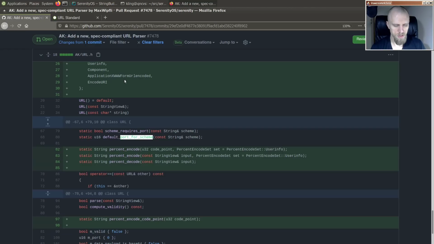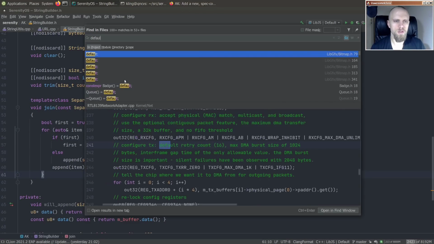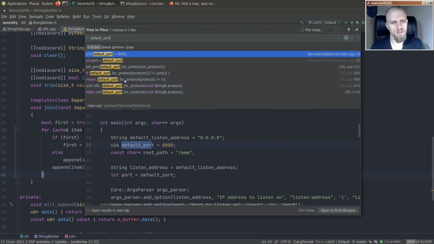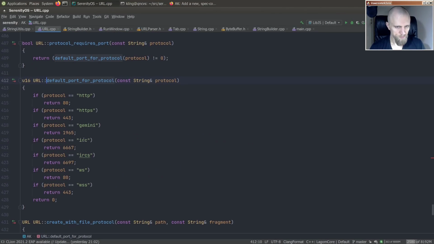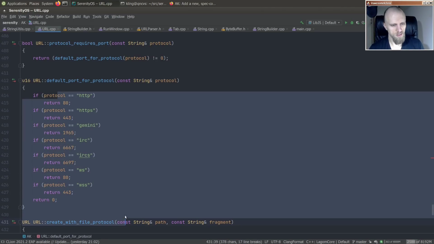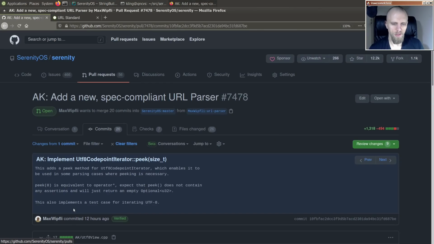Default port for Scheme is right there. Oh, of course, because he changed the word protocol to Scheme. Default port for protocol, right. I see. Okay, that makes sense. This is kind of an arbitrary place to have a list of protocol numbers, but at the same time, it's probably okay. Yeah.